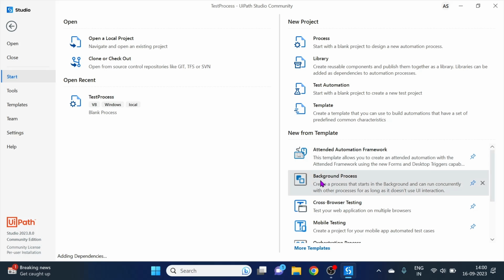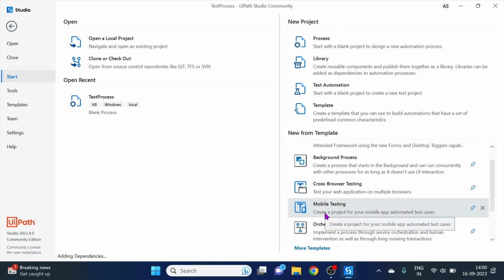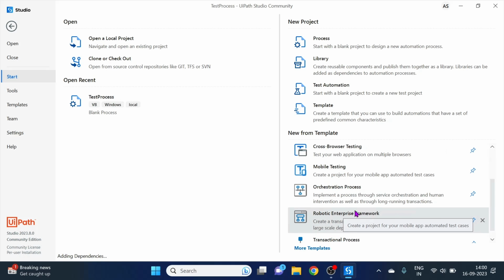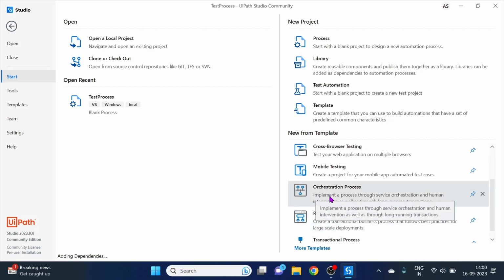If you want to go with any background process, you can just choose this one. If you want any cross browser testing template, then you can just use this one. If you need to go with any mobile testing, you can use this one. If you want to go with any orchestration process, you may use this one.